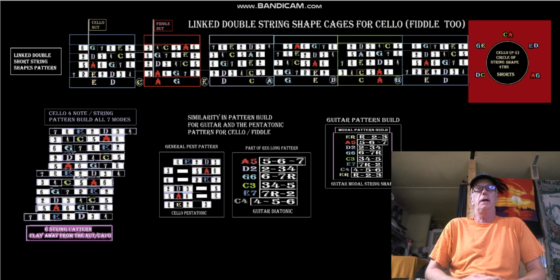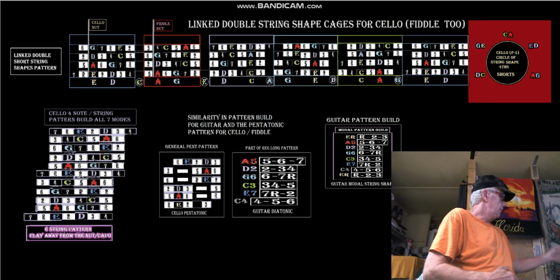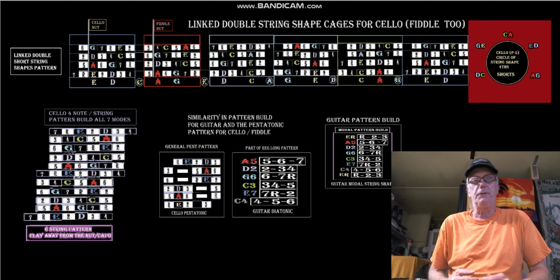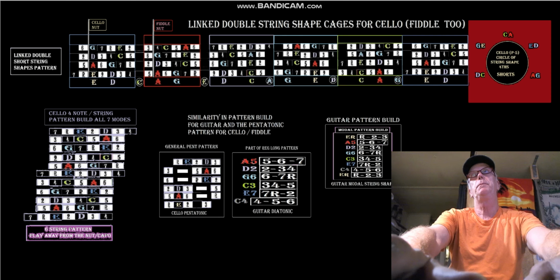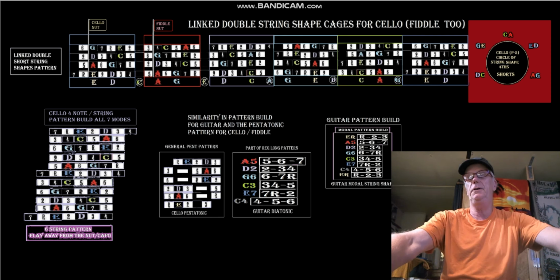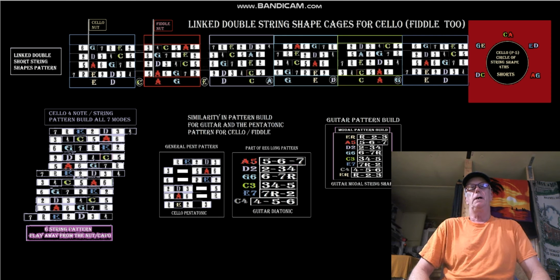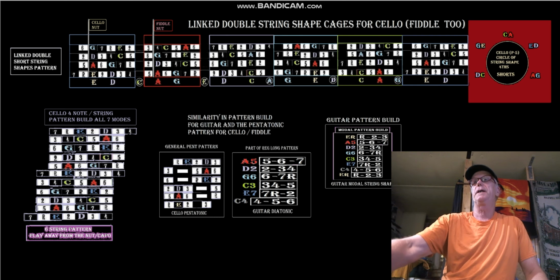Today we have a lesson and we're going to work on the cello, and we're going to work on the guitar a little bit if we have to explain, but mostly it's going to be focusing on the cello, and this also applies to the fiddle, and I'll show you the differences when we get to that point.